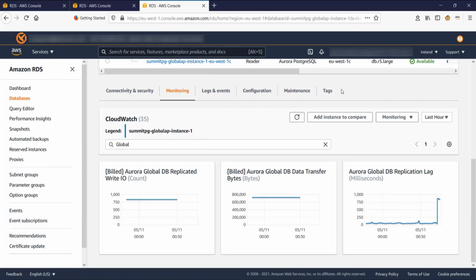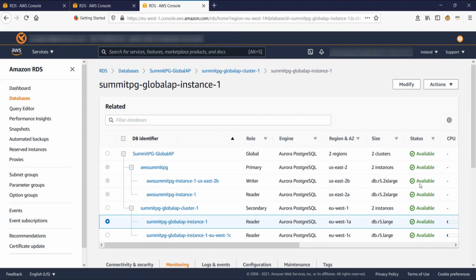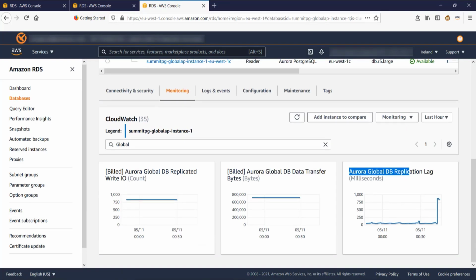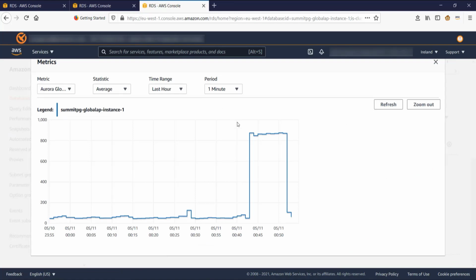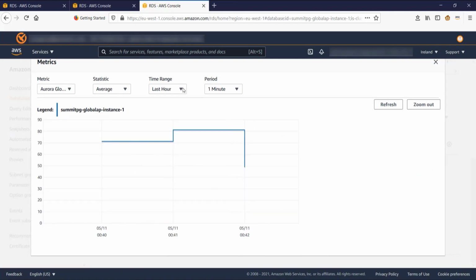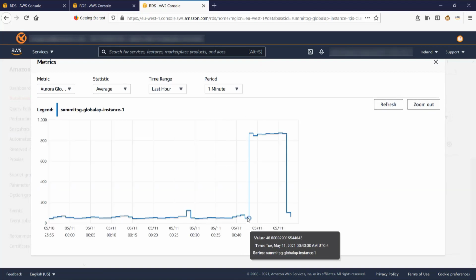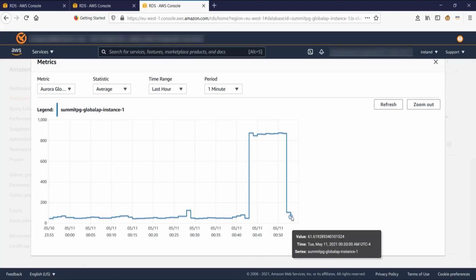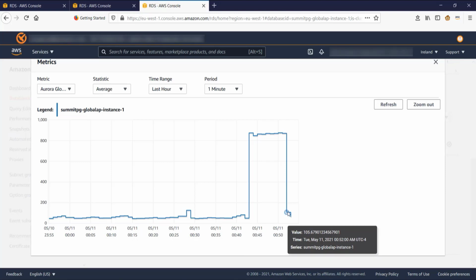Let's take a look at the replication lag, right? So right now I'm on the secondary instance and I'm looking at Aurora global DB replication lag. And this is the spike that we got at the time when our query was running. Our query started at 43 and finished at 52, so it ran approximately 9 minutes, and for those 9 minutes the average latency on this secondary instance remained below 1000 milliseconds, right?